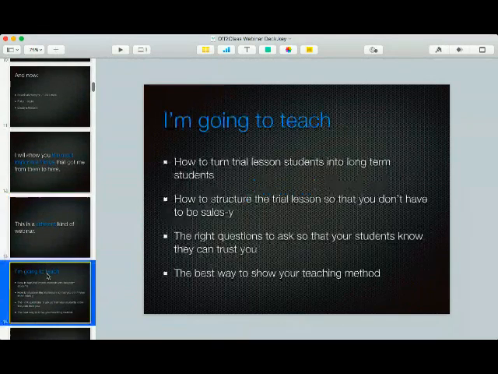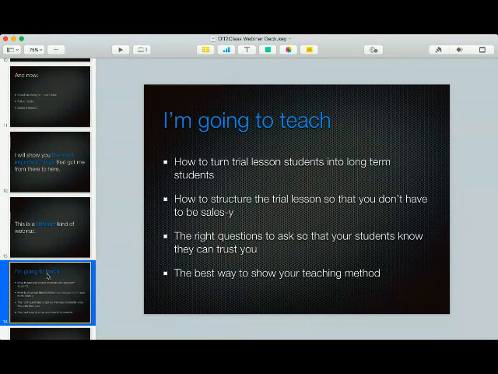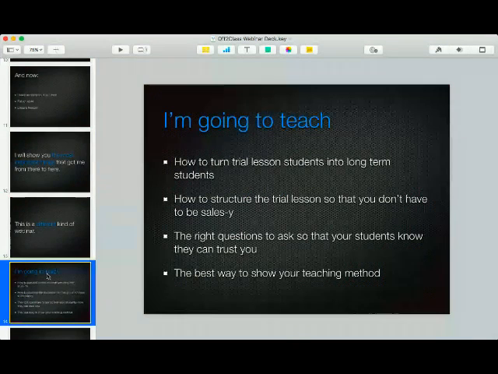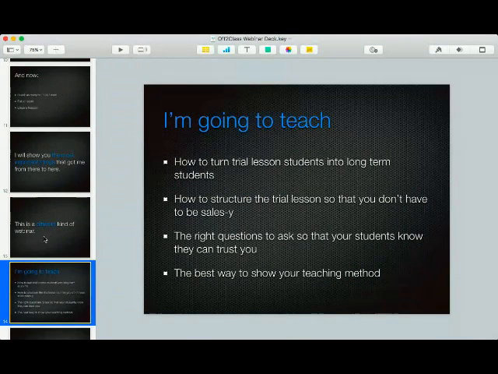Okay, so I'm going to teach how to turn trial lesson students into long-term students. I'm going to teach you how to structure your trial lesson so that you don't have to be salesy. I'm going to teach you the right questions to ask so that your students can trust you. And I'm going to show you the best way to showcase your teaching method.